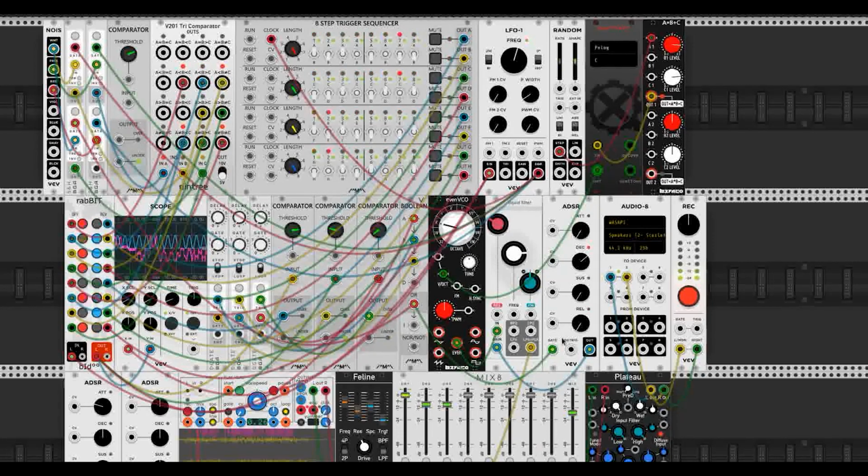And you can trigger anything: drums, VCOs, effects. You can trigger the Rings module, like in the beginning of the video, that's a good one to do this with. And yeah, thanks for watching, guys.